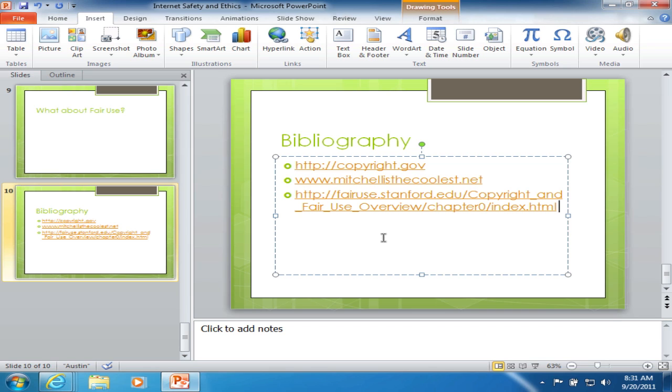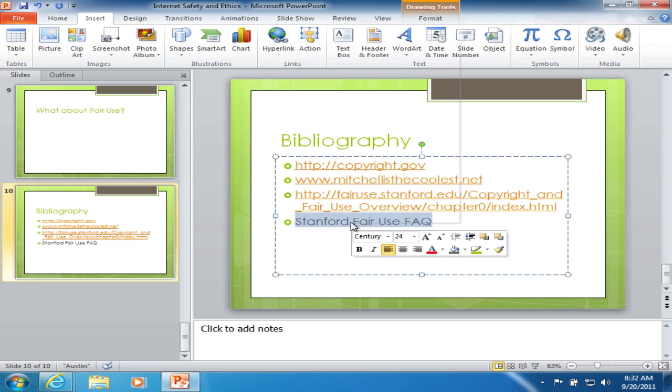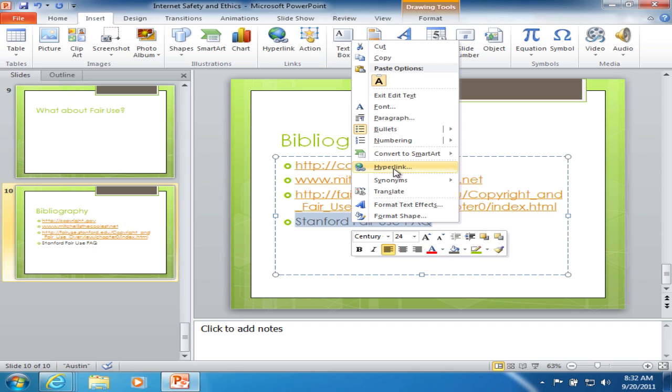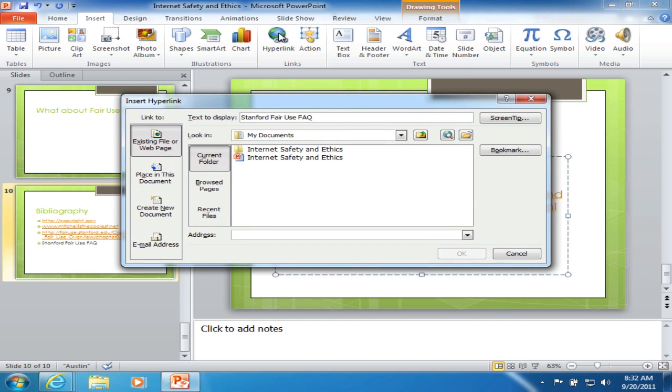Now the trouble is, if you don't want your link to look ugly, that's when you use that other little dialog box that I was showing you. So I'm going to type in Stanford Fair Use Frequently Asked Questions, because that's what that is. And I'm going to highlight that text, go to my insert ribbon, and choose the hyperlink button. Or there's a Control K keyboard shortcut for it, which lists it right there. Or I can right-click on anything I've highlighted and usually choose hyperlink. You've got three different ways you can create the hyperlinks, but I'm just going to stick with this hyperlink button because it's always there pretty much.